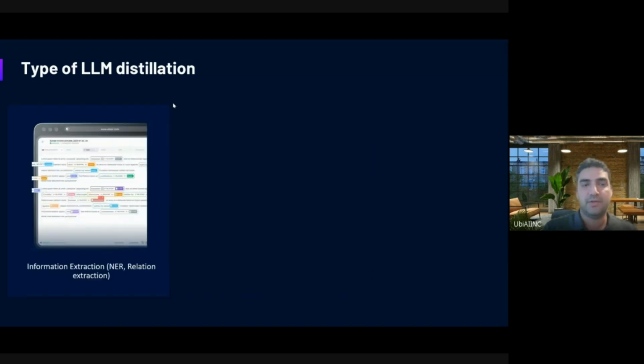So what are the different types of LLM distillation? The first type is information extraction. So let's say you would like to extract information very accurately from your document. This could be a contract, a financial statement, or an invoice. And the smaller model will struggle with that because it's 2 billion parameters, for example, or 8 or 5 billion or whatever. So what you do is you extract the labels from the bigger model, the larger LLM, and then you take those labels and train a smaller model with them.